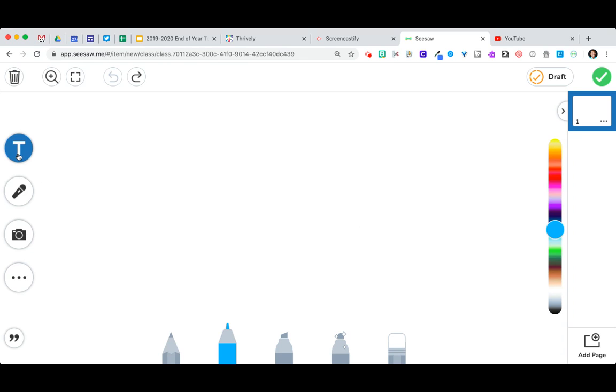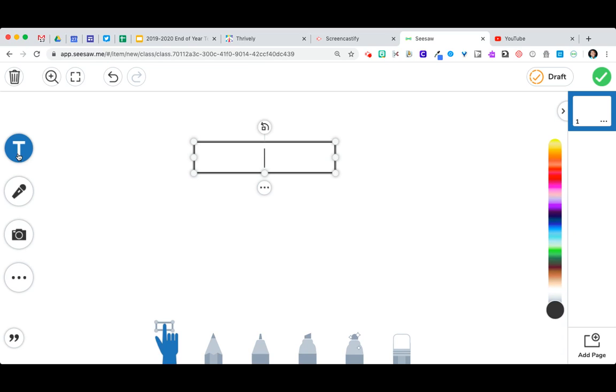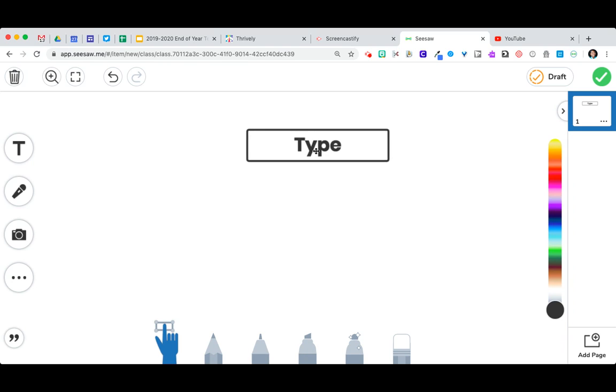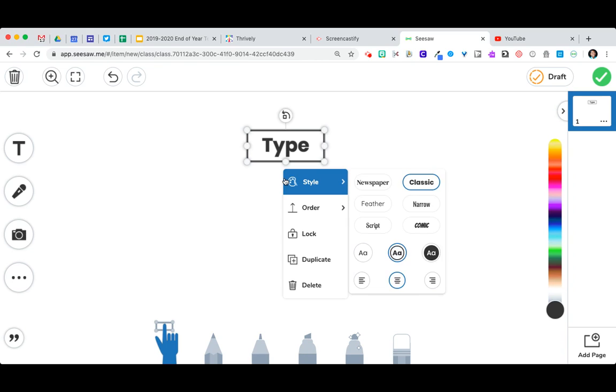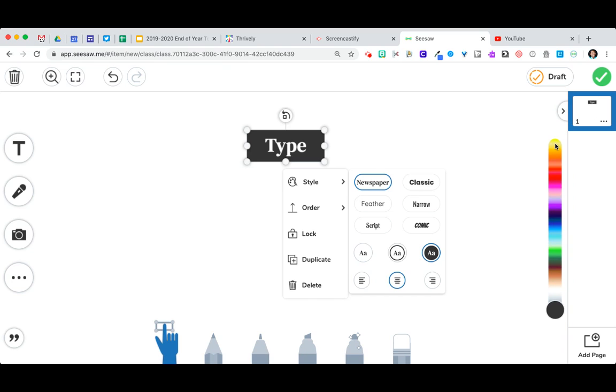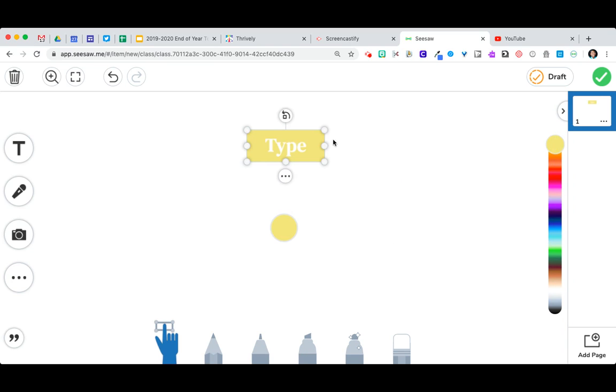Starting here on the left is the text box tool. Students can tap on that T for text box and they can type any text that they would want. They can click and drag and move it around. They can also resize it. And if they click the three dots underneath it, they can change the font type. If they choose a color on this right side, they can also change the color of the text box.